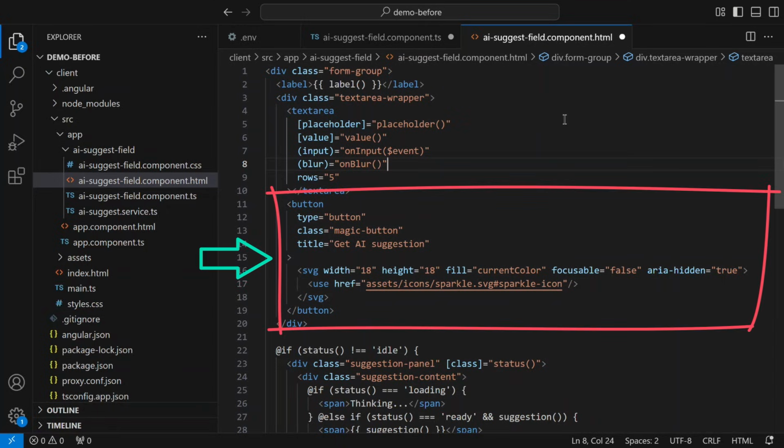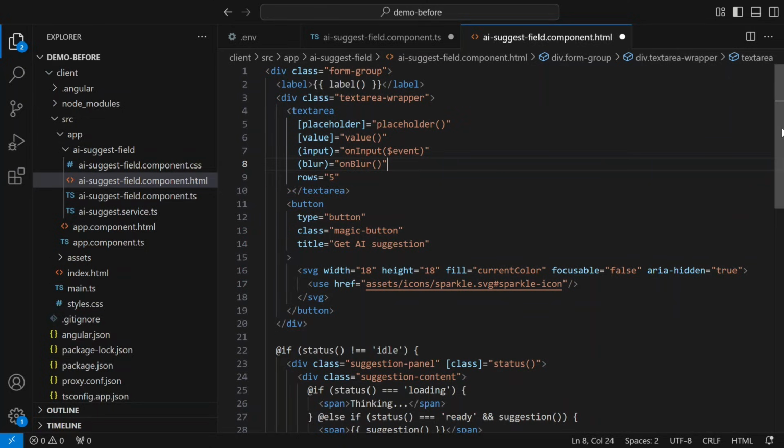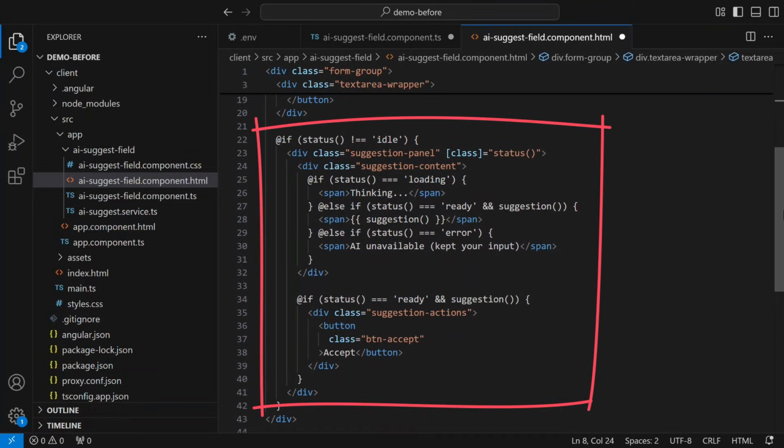First, here we have our AI suggestion button. We just need to wire this up. And if we scroll down, here we can see we have a suggestion panel region. If we get a suggestion back from the AI, this is where it will render. Also, while we're waiting for a response, we'll get a message that says thinking. Once we have the suggestion, we'll display it. If we have an error, we'll let the user know. And then, when we have a valid suggestion, there is an accept button that also needs to be wired up so the user can accept the AI suggestion as their description.